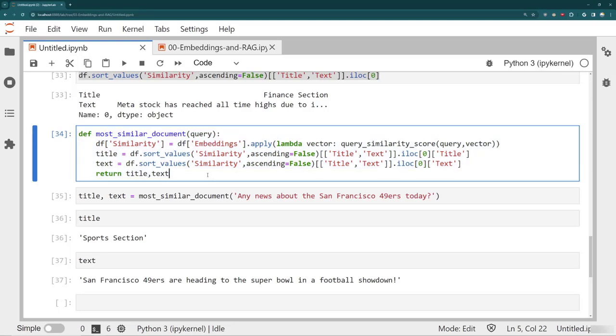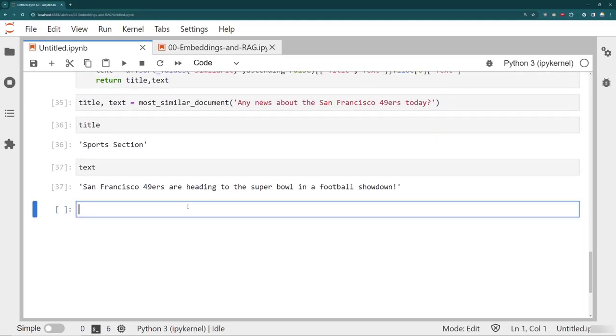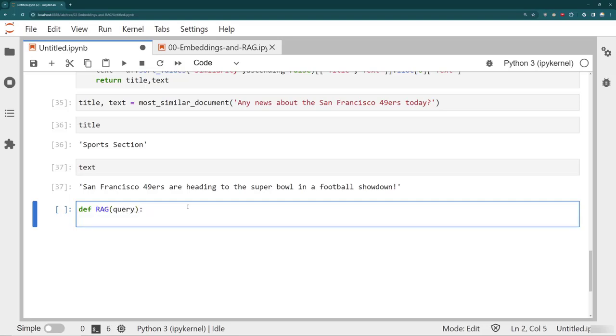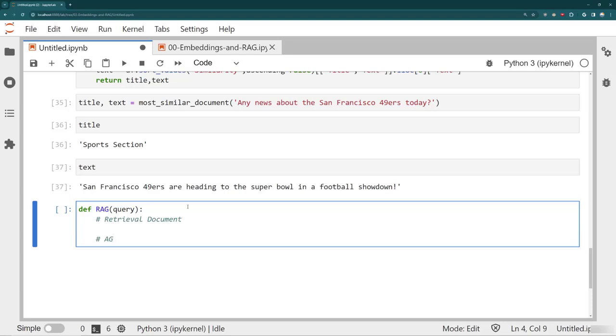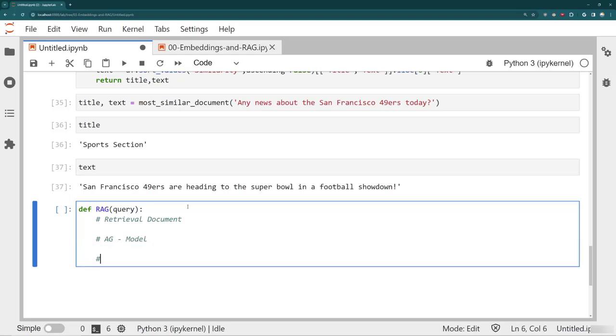Now we just need to do the AG, augmented generation. So what I'm going to do is create basically one final function. I'll go ahead and just call it rag. You can call it whatever you want. And then it takes in the text query. There's a couple of steps we need to do. We need to perform the actual retrieval of the most similar document, which is basically just calling our most_similar_document function. Then I need to perform the augmented generation part, which means I need to create my model. And then I need to augment the actual query.